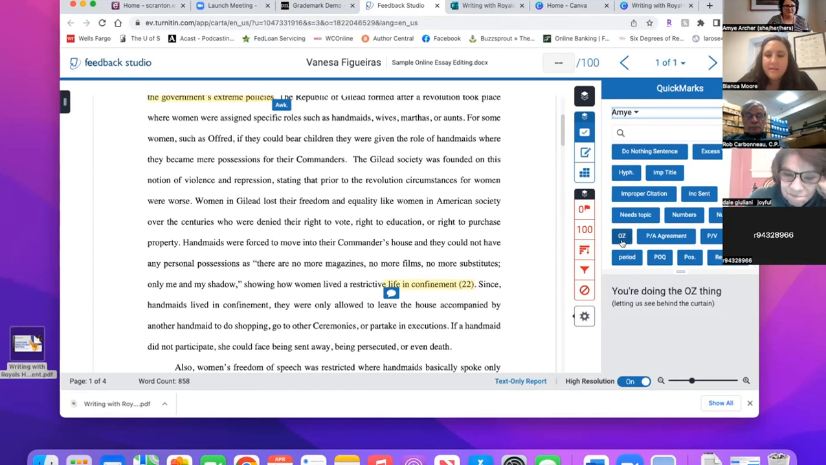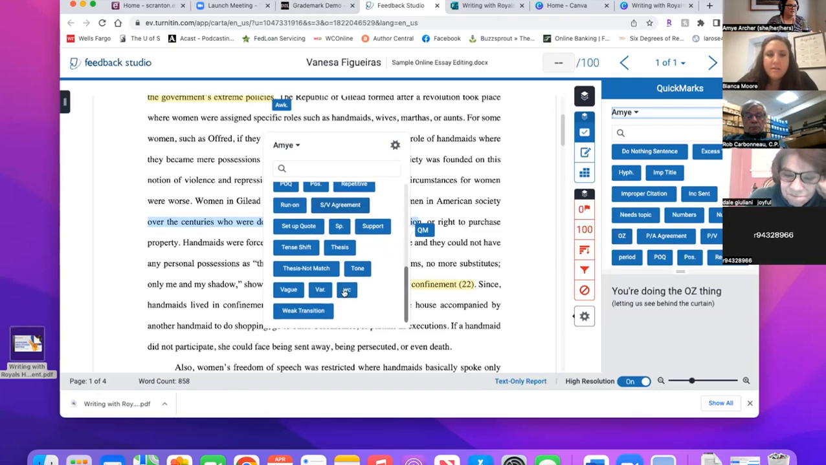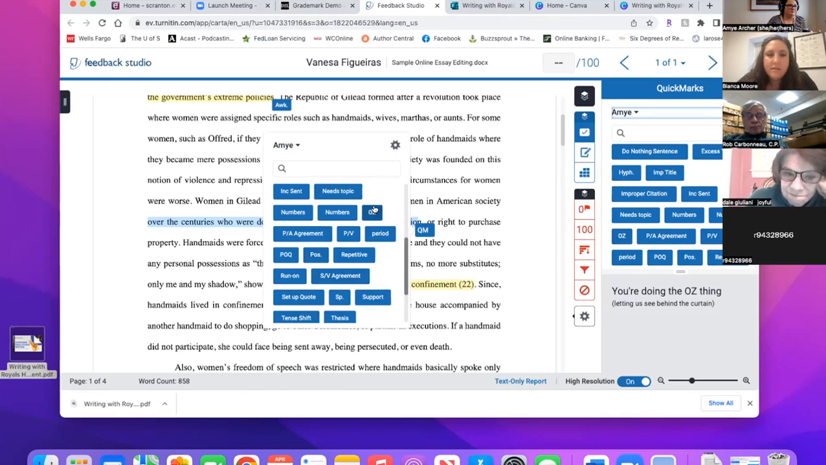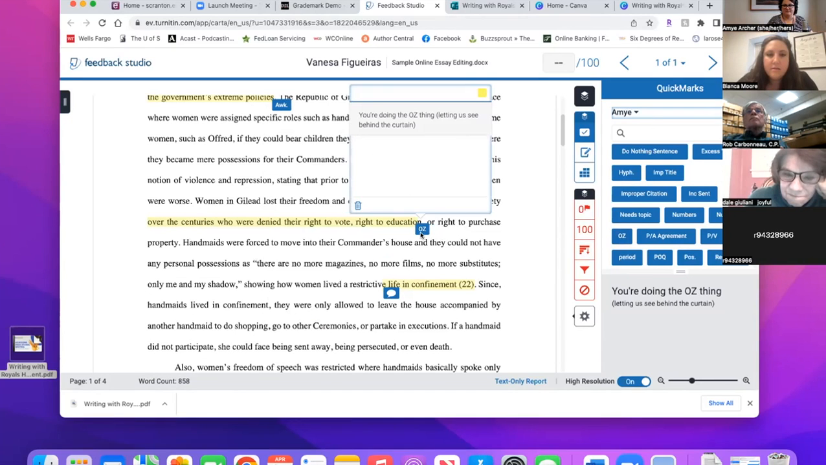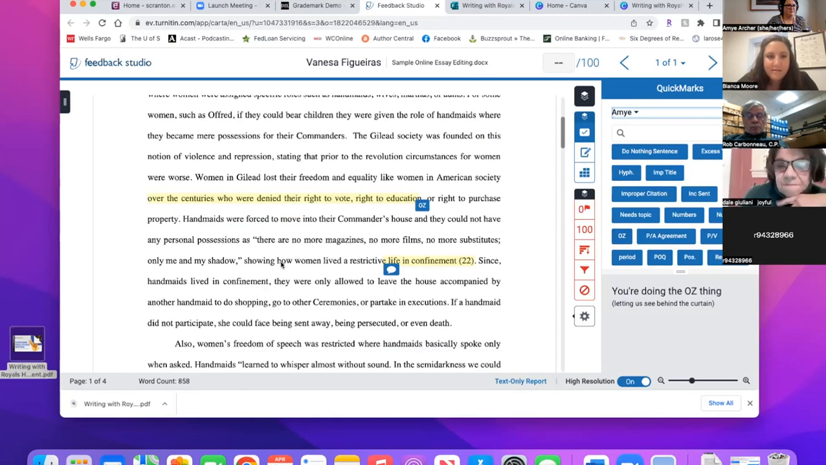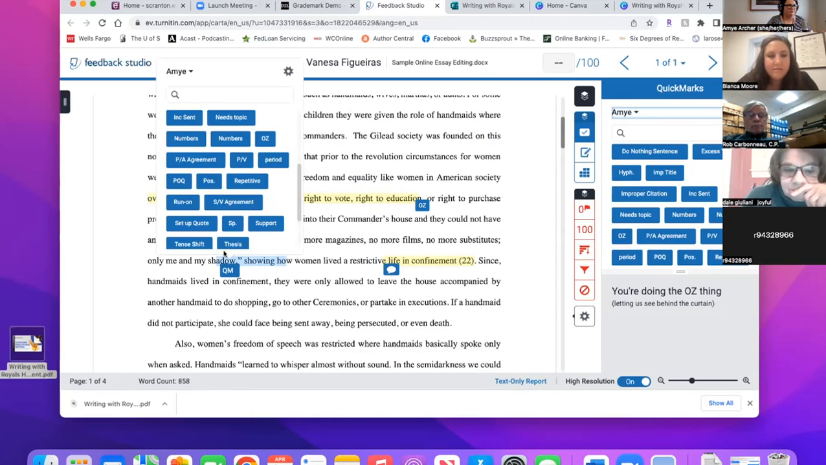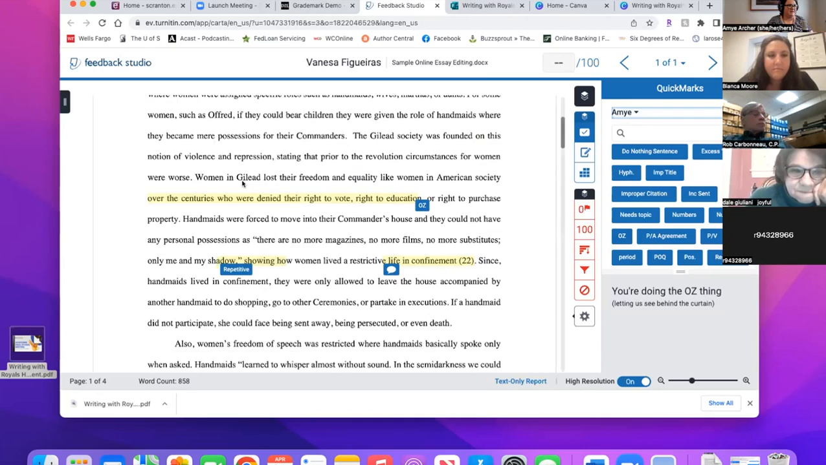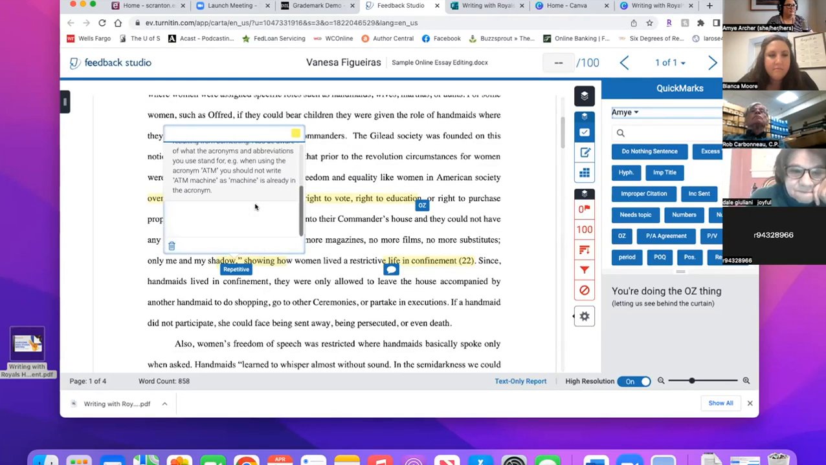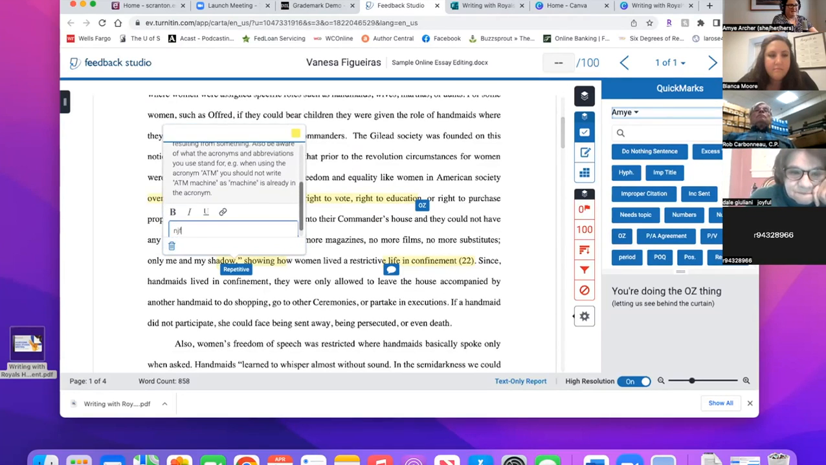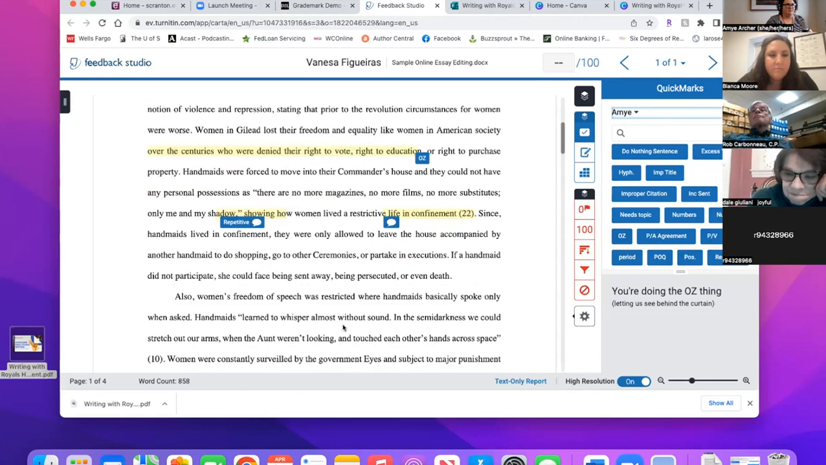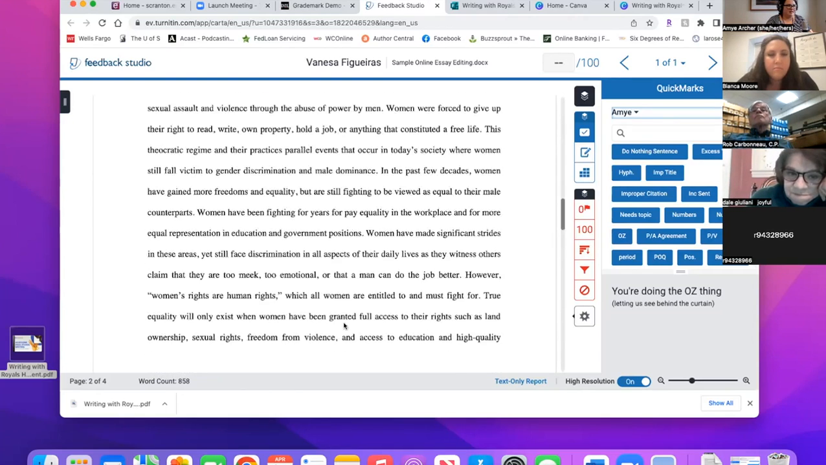So I've made the custom quick mark and I can just click quick mark and select it, and then it's there for the student to see. You can also add other stuff. Say, for example, I'm using a preloaded quick mark. I click here and it says repetitive. I can also scroll down and add my own feedback here to say whatever I want. So this is really handy. I use it a lot.